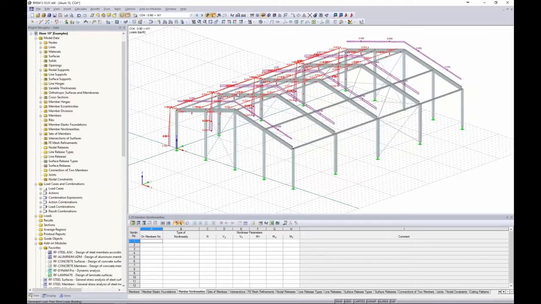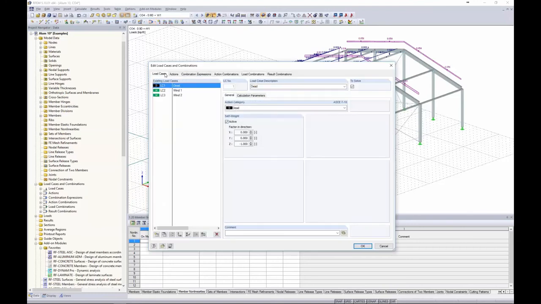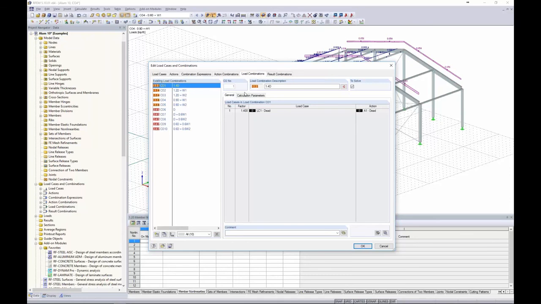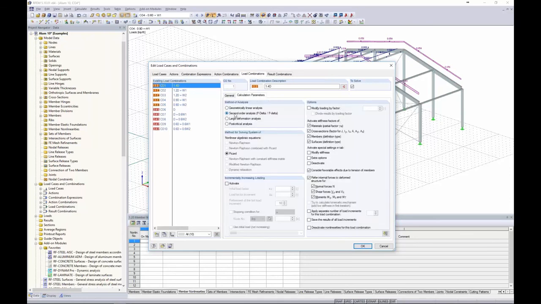So going back to our RFEM model, the question is, how do we take into account P delta effects? Well, if I go back to my load cases and combinations, you'll notice here that for my load cases under calculation parameters, the method of analysis is set to geometrically linear analysis. So this is always the case for load cases. Now, jumping to load combinations under calculation parameters, the default is to always run these according to a second order analysis. And you'll notice right in the parentheses there is P big delta and P little delta. So we do include both of those effects when you're running a second order analysis.